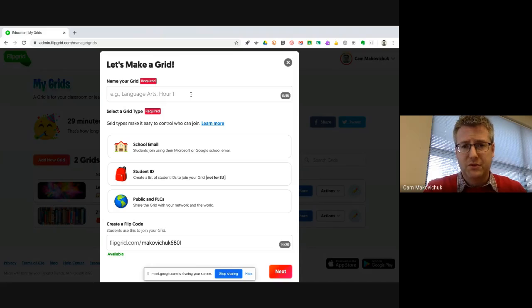And that way all my students in that class would be able to see each other's videos and collaborate on them. If you're an elementary school teacher, you may want to have one grid for your whole homeroom, or you may want to have a grid for each subject area. It depends how you want to organize your grids.